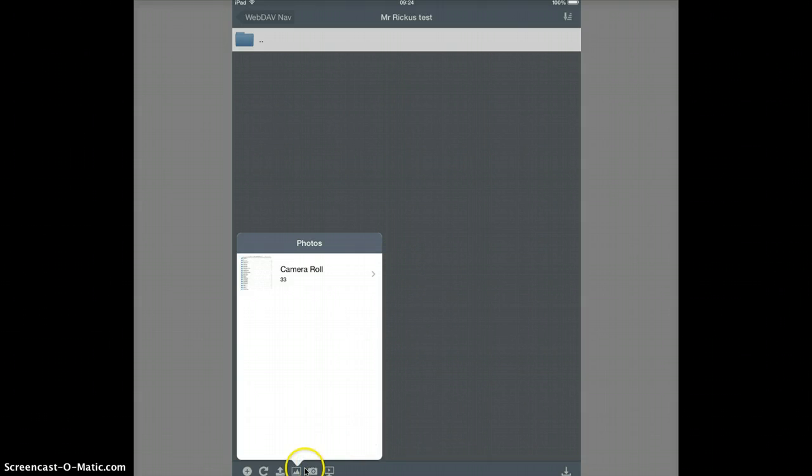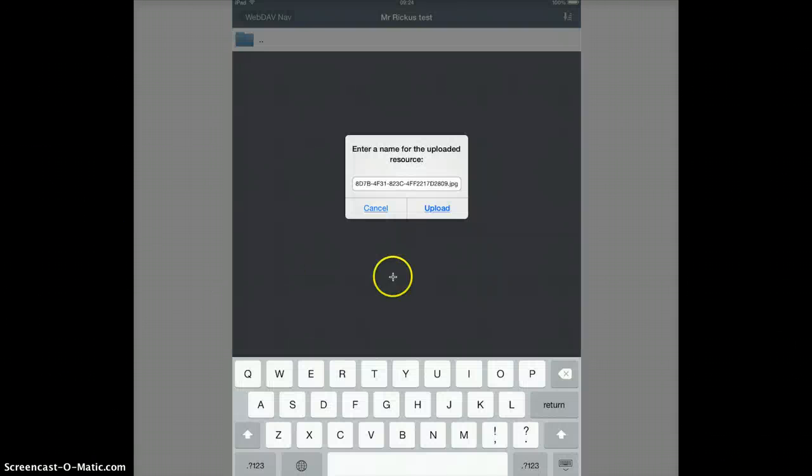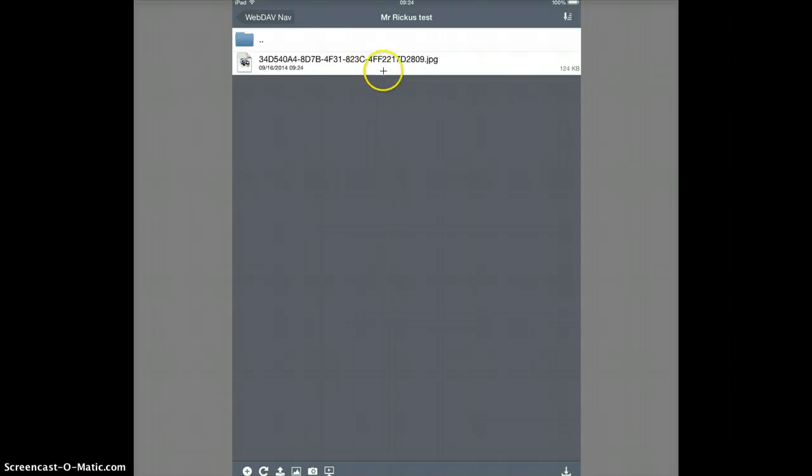In order to do that I click on the little picture icon at the bottom here. I then tap camera roll and I locate the picture that I want to put onto the main network, and I'm going to choose this one here, which is a diagram produced on Popplet in a history lesson. So I tap on there, it then prompts me to give it a file name. I'll just use the default for now, and then I tap upload and it will chug away for a few seconds and we can then see the file is in the Mr. Ricker's test folder. So that's now stored in that folder on the main network.